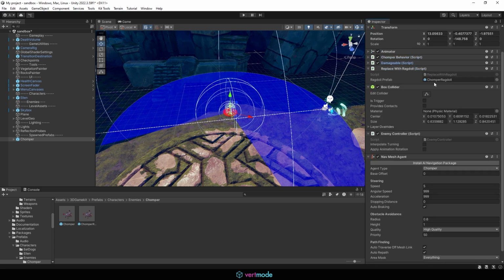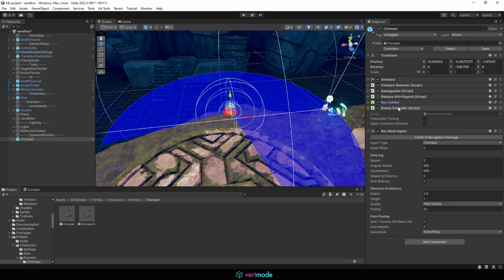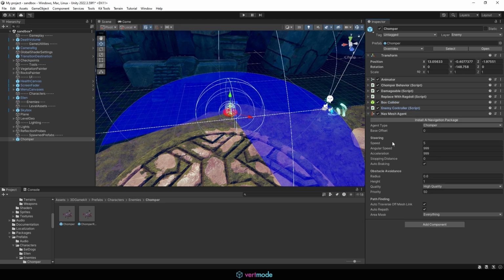Replace with ragdoll. You can see that's going to swap in that ragdoll, so we know we're not going to bring that in. We already know what a collider is. Enemy controller, this is for the AI. And finally, we have the nav mesh here, which is going to be how it moves. And we're going to need a nav mesh agent to make that happen.